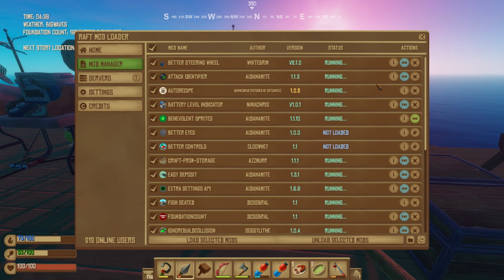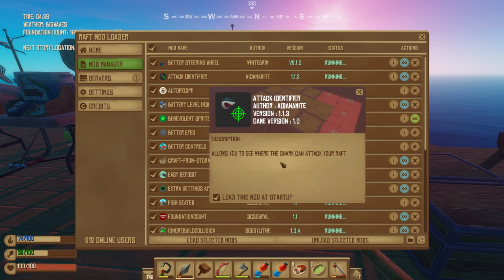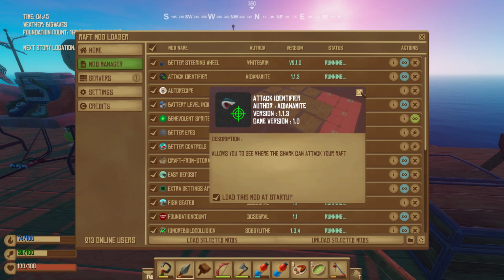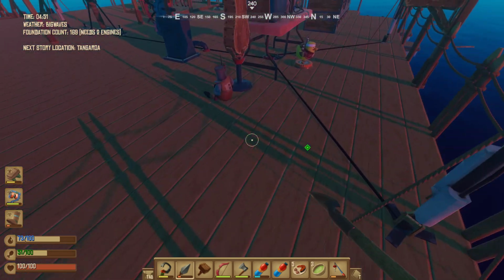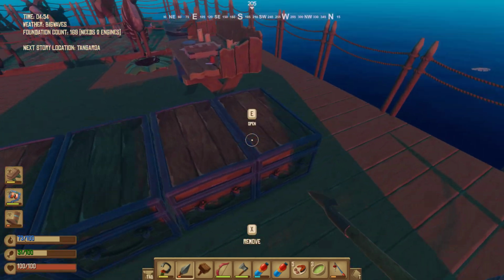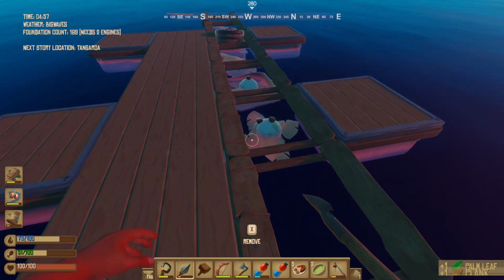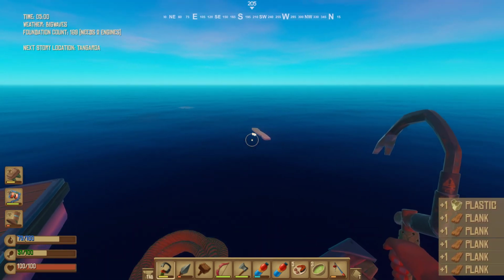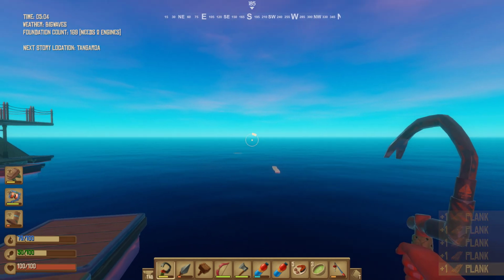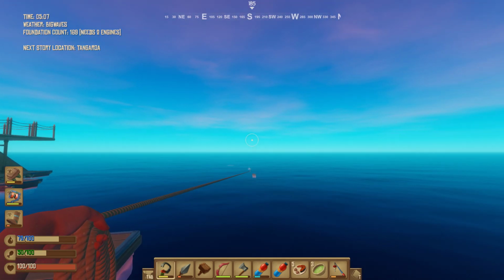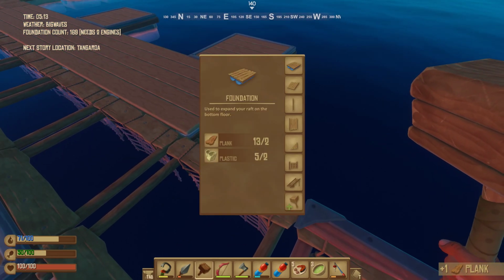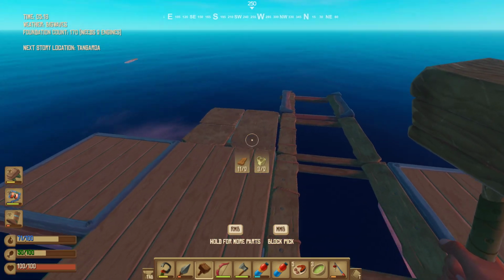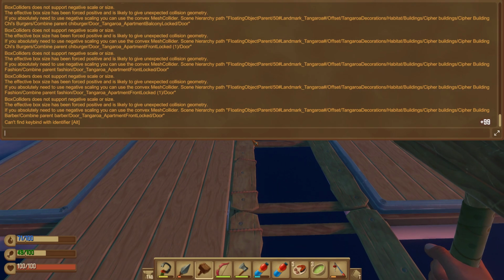Attack Identifier. So it allows you to see where the shark can attack your raft. Now I find this mod very interesting, and let me get a little bit of wooden plastic. Well, there's plenty of wooden plastic here, right? Even some that are fleeing. All right, so let's make a foundation. So I'm gonna press the other key bind, this F10.